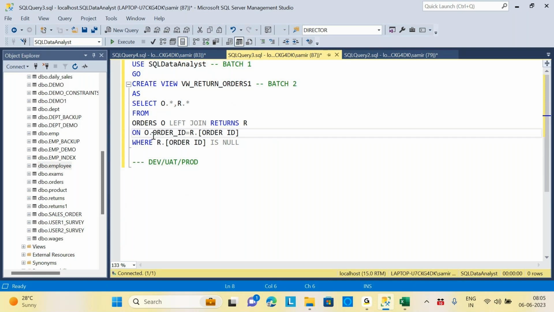Even when you are executing this code outside of your SQL Server, it is required. So it is a good practice whenever you are writing a view or a stored procedure to use this statement: USE database, GO, then your statements. This is very much important. Okay? Did it make sense? Yes, sir.